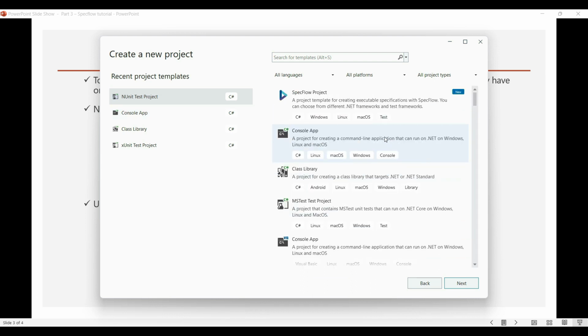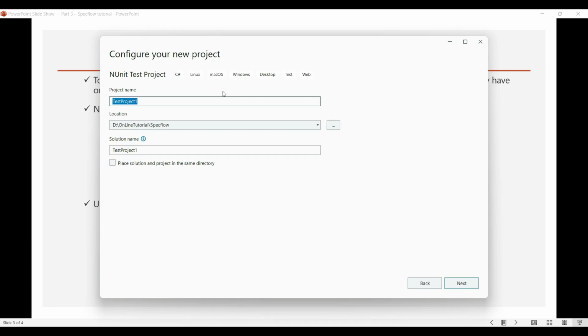So you don't need to create a project from scratch. Whenever we use these templates, it provides default templates for us, and it downloads a few Nuget packages as per the template we select. So we are going to use NUnit along with Specflow. Select this, click on next, and here we need to provide the project name. I am going to say the project name is Specflow session.